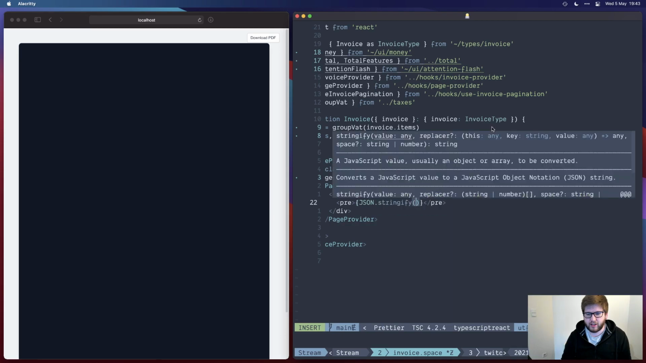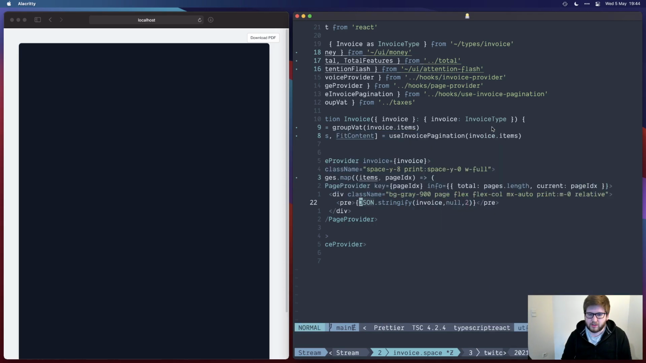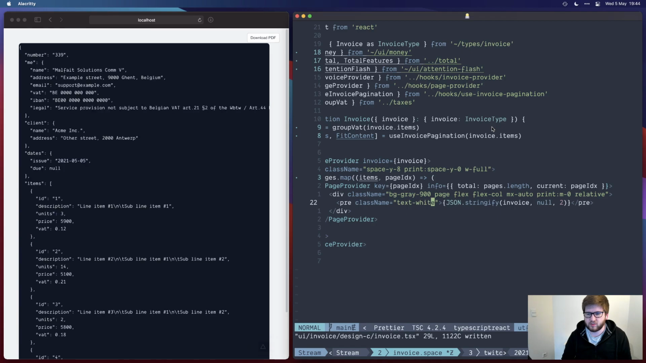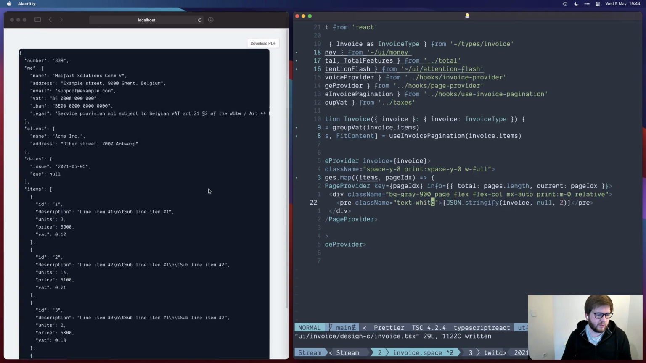JSON stringify. I don't even have to stringify this stuff, because we have TypeScript, but oh well. I might need to put some text white on here. And I hope I don't dox myself. Okay, good.